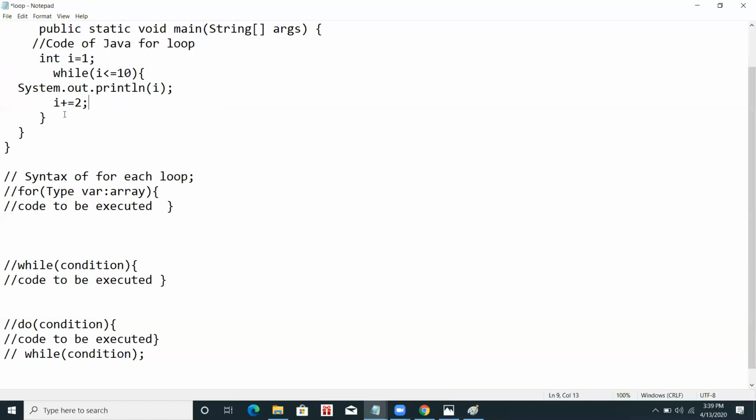So what is happening? It performs the work and prints the value of I, which is 1 in the first case. Then it goes down and updates the value of I, which now becomes 3. Then it checks the condition, it is true, so it prints the value of I, which is 3. Again it comes and updates the value. If I do not update the value, the loop goes to infinity. It will never end. So the updation is a must.